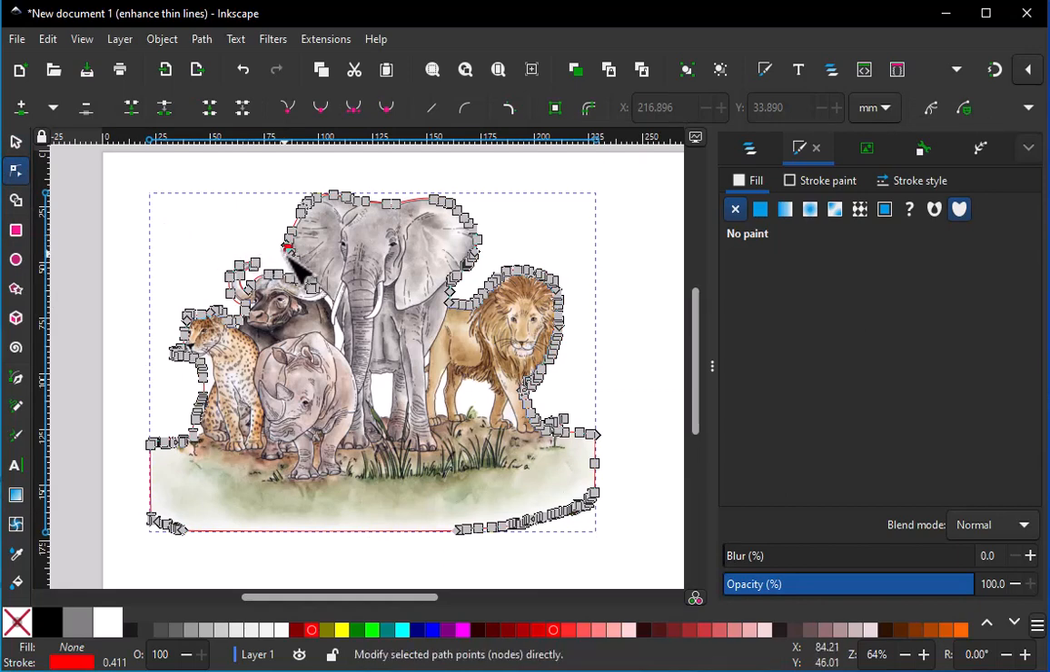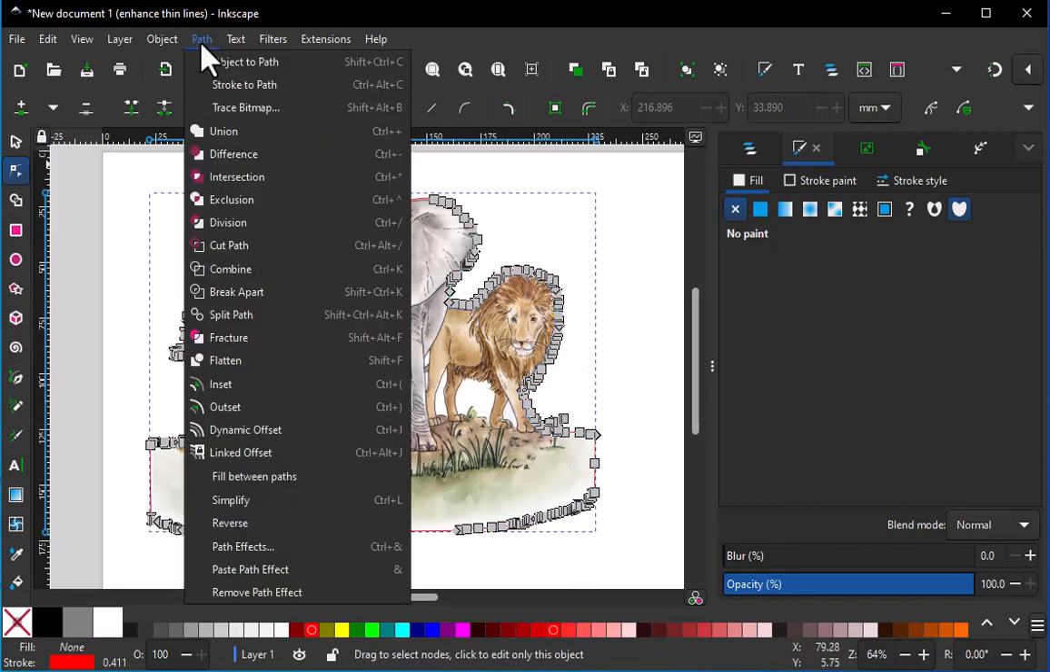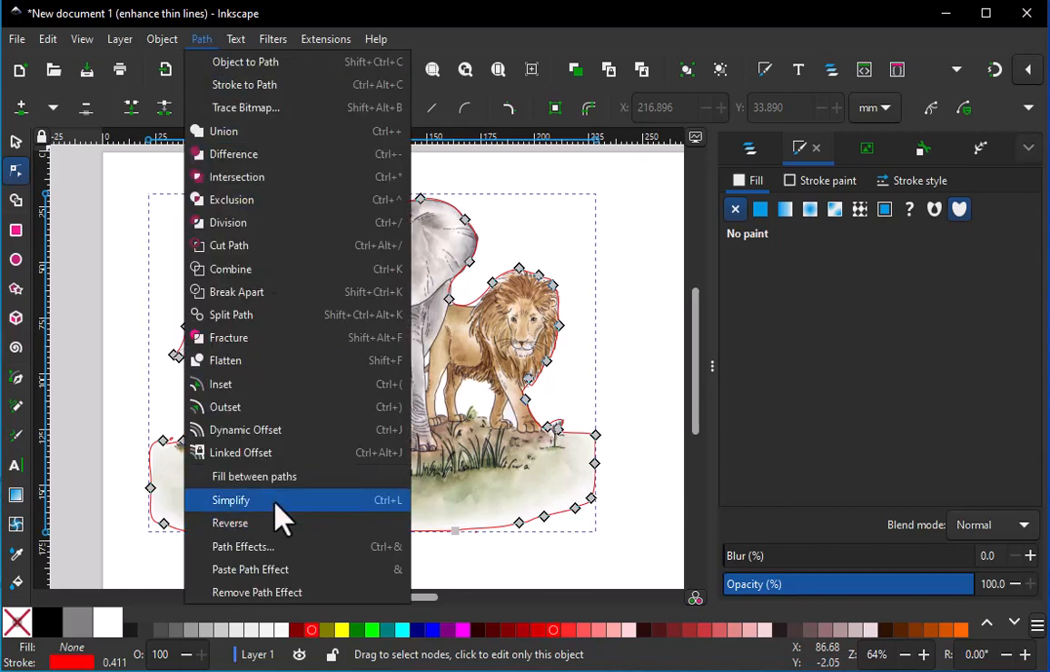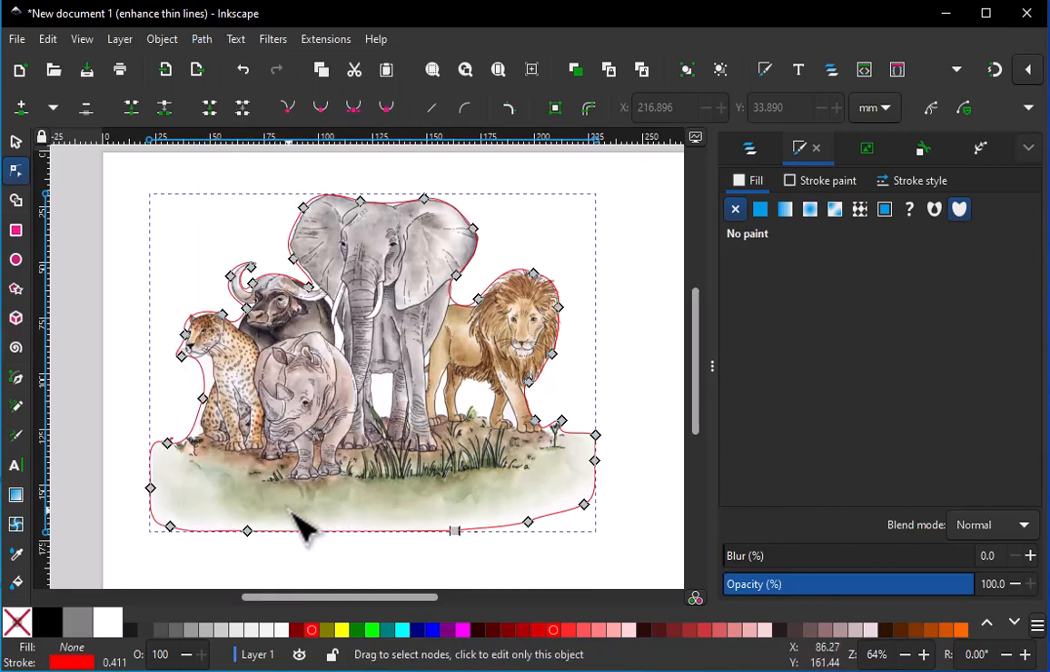One of the things I'll need to do is simplify the number of nodes, which I can do by using the path simplify command, Control L. And now we have a fairly good outline, but with fewer nodes. And if you want, you can do this a second time. And now we're being very economical in our use of nodes.